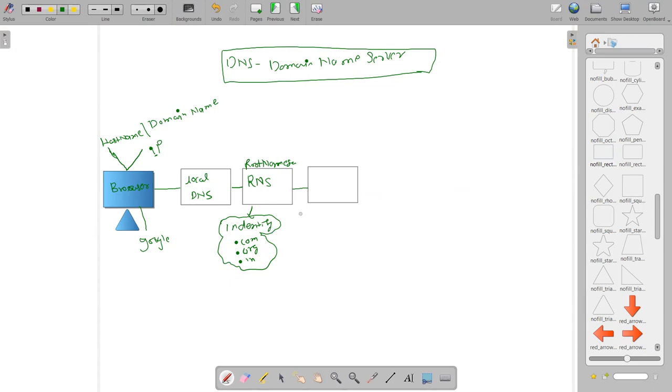It will interact with the top level domain. Suppose .com. This is the .com. Suppose you can get it. This is the .com server.